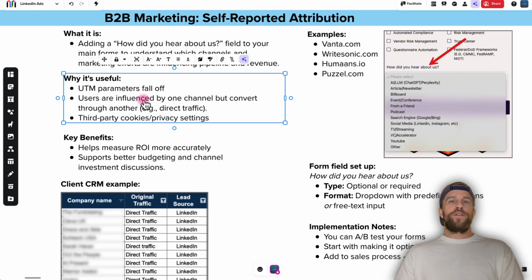It's useful because UTM parameters fall off. You don't always get UTM parameters when users come to visit your website. With privacy settings and third-party cookies, those don't always fire. So if you're running paid media, the attribution for that platform might drop off. Also, users interact with your brand in multiple ways. Maybe they see you on LinkedIn ads and then they go directly to your website.